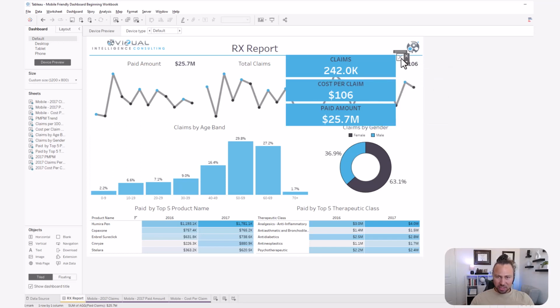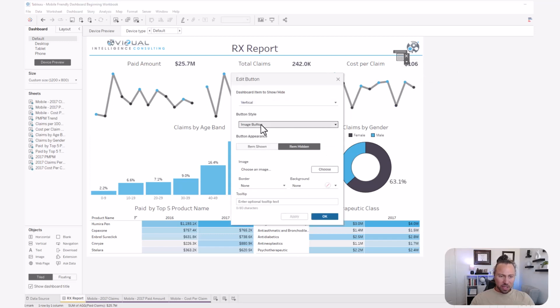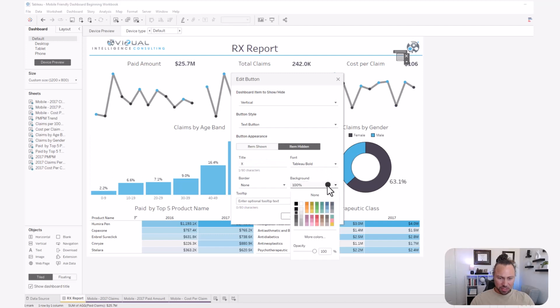You see a little X pops up here. If you hold Alt on your keyboard and click this, it'll open and close this. So it's just hiding it. I then don't want to see this little icon here, so I'm going to edit my button. I'm going to change this from image to text. I'm just going to put X, put whatever you want, really doesn't matter. Make it white.